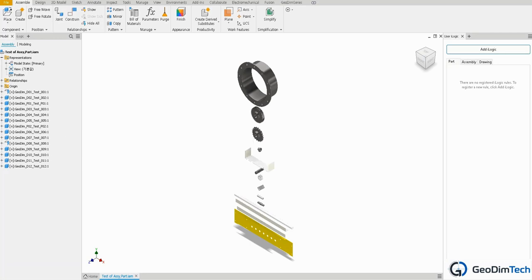GeoDim Engine is an automated drawing creation and dimensioning tool for Autodesk Inventor. It helps users generate drawing documents from parts and assemblies, arrange drawing views, and apply dimensions according to the selected drawing options. By reducing repetitive drawing tasks, GeoDim Engine improves productivity and helps maintain consistent drawing results across multiple components in a project. Select the GeoDim tab and click the Drawing button.